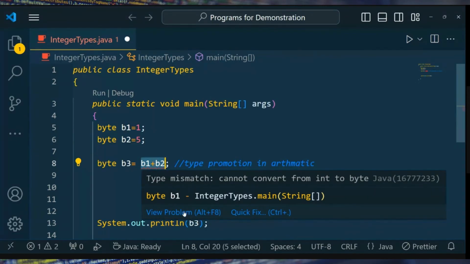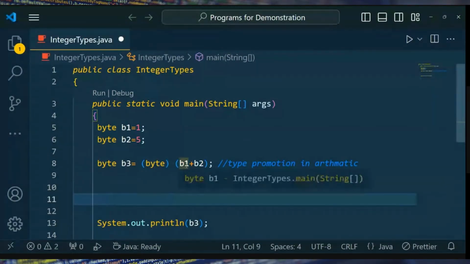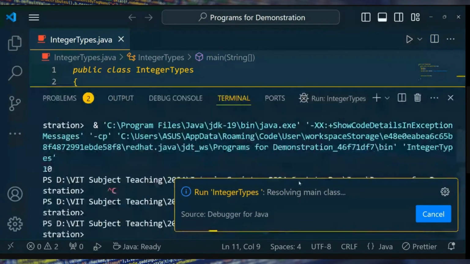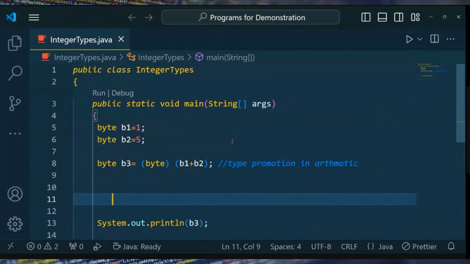The best part is that we have understood the problem. Quick fix, we have some solution. You tell Java that, yeah, it is still a byte only, so I'm taking a guarantee, so you do a casting for me. So I would add this, and this way the problem is going to be resolved. And if you run this now, b3 is giving answer 6. So all the calculations, plus, minus, are performing without any problem.